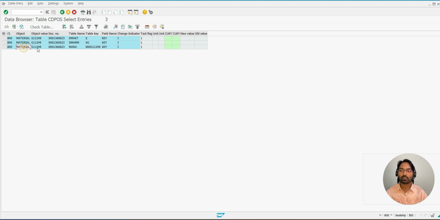Can you see this material number, 800 Z11249? Can you see the change indicator? It's I, it means it is created. Now if you want to see the old value, here you can see the new value and the old value. And that comes after updating.